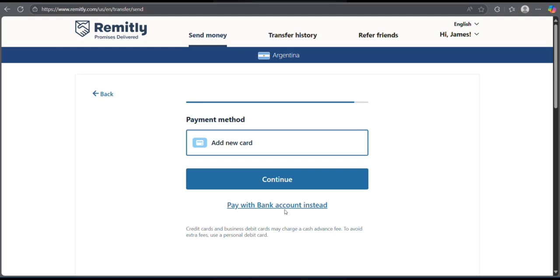And once you do that, you then get a confirmation with a tracking number so you can follow your transfer until it reaches the recipient. And that's basically it. So sending money abroad with Remitly is fast, safe and simple.